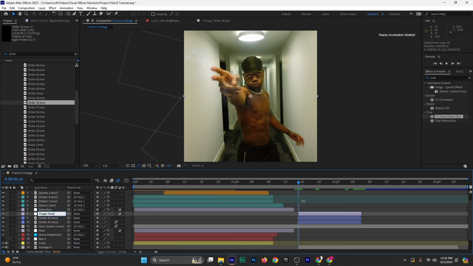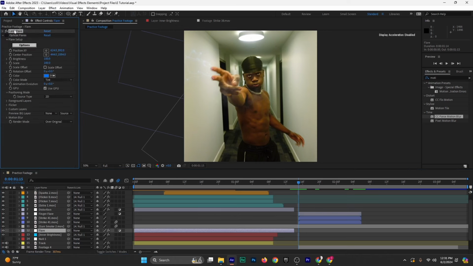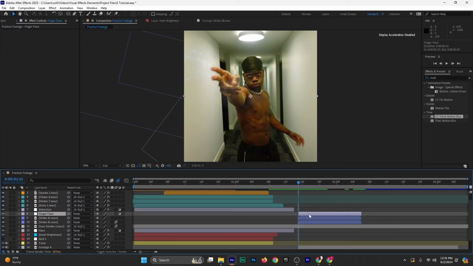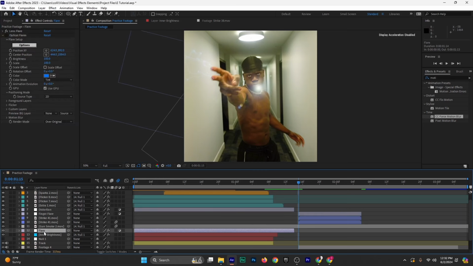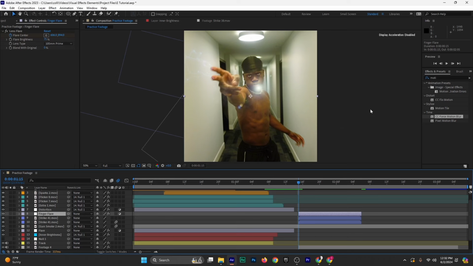I would use the optical glow for this option, but since most of you don't have the money to buy it, I'm just going to come back into our flare layer and grab the lens flare. I'll hit Control C to copy, come back into this layer, and hit Control V to paste. Now the flare is pasted on the finger flare layer. We copied the flare from this one and pasted it on here. If you don't want to go through that process, you can search for flare in the effects and presets tab to get the flare again.